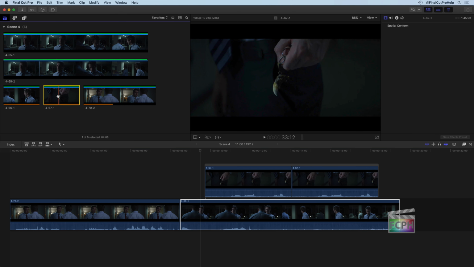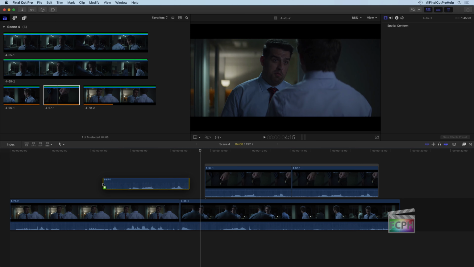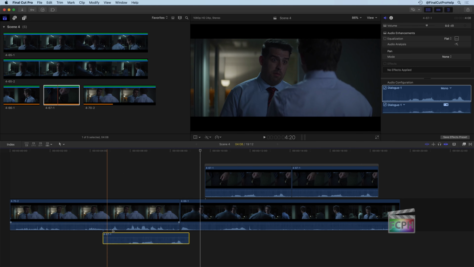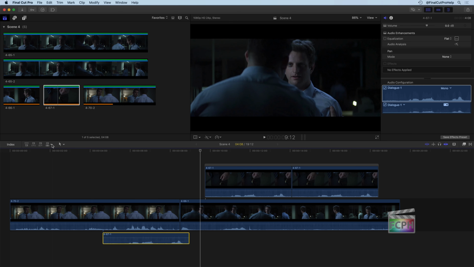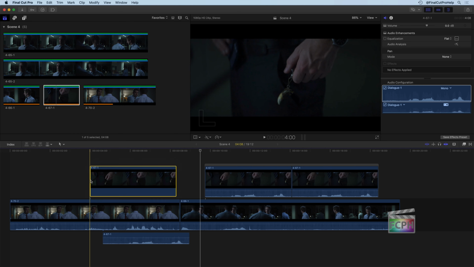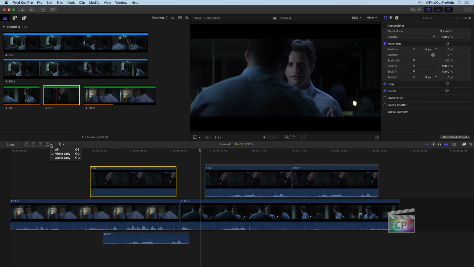So as an example here, if I drag this down onto the timeline and drop it, notice it's just an audio clip down here. There's actually no video that came with. So that's the benefit of this little menu here. If you do want just video or just audio to come down, you can do that.